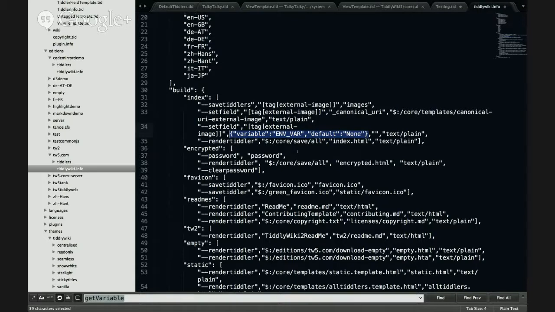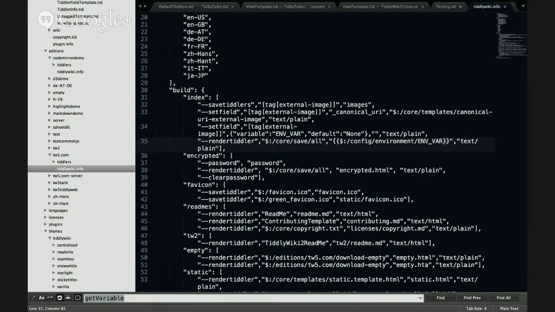I note that in Node.js, we can easily iterate through all of the available environment variables. So a thing that we could do, at startup, is to read all the available environment variables into a tiddler with a given prefix. So you might end up then with, let's say, config environment and var. Does that make sense?